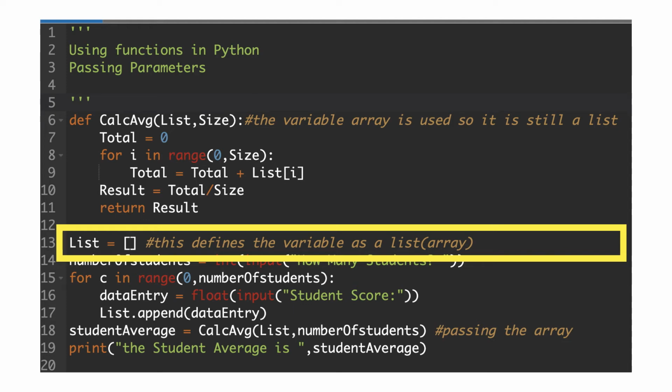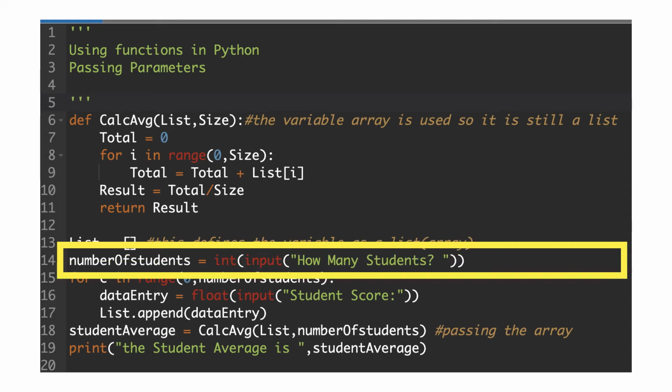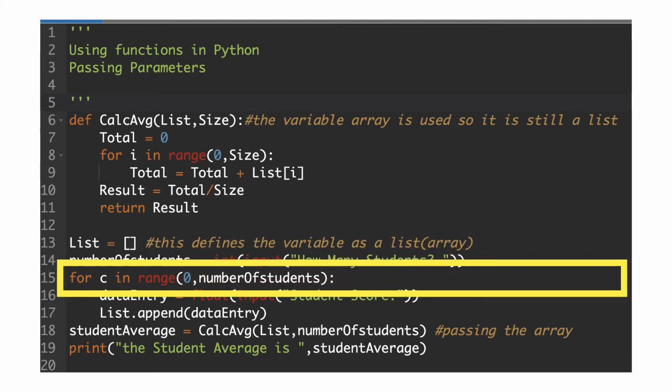So the first actual line of this program is where we're setting a variable as an array. So we're setting list to be an array. It's empty at the moment, but we just defined it as an array. The second line, which is line 14, we're setting the number of students, how many students we're going to calculate the average for, as an integer as input by the user. So notice we've got integer there because we want an integer for the number of students.